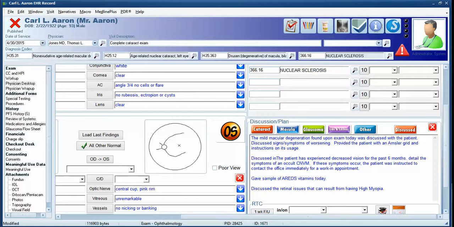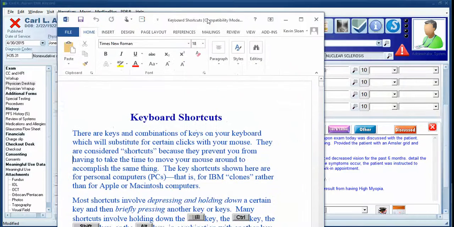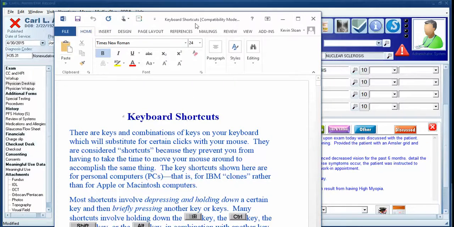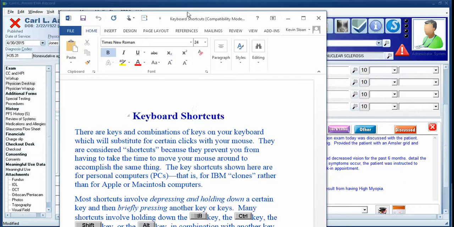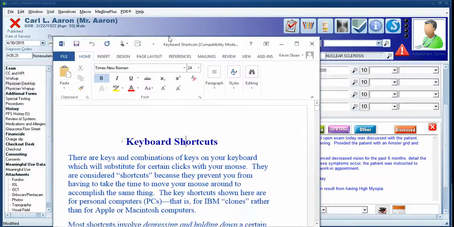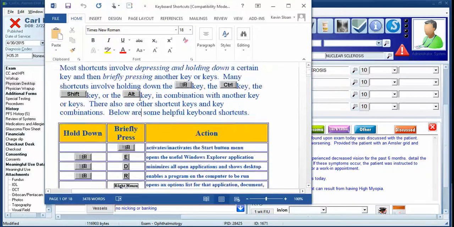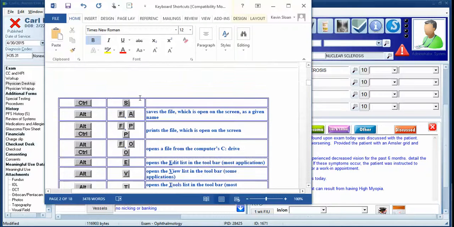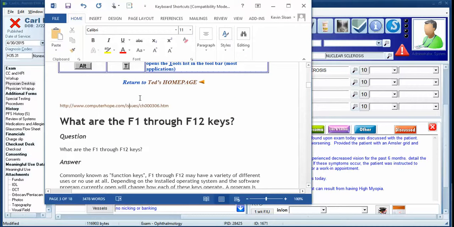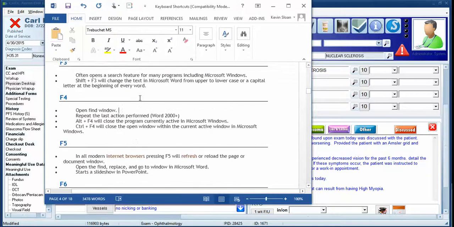Let's take a look at a Word document that I have available here. This particular Word document is actually 18 pages long, and it has keyboard shortcuts and keyboard commands. If you would like to have a copy of this, it is accessible via my Dropbox account on the training form if you happen to have that. If you don't have the training form, feel free to call or email me, and I would be happy to get a copy of this in your hands.